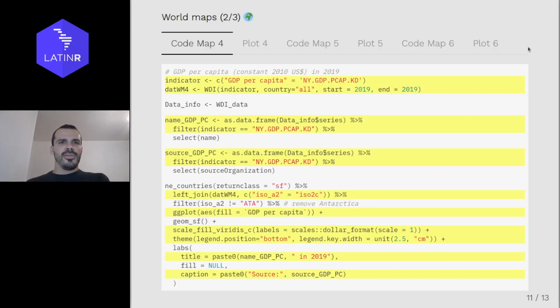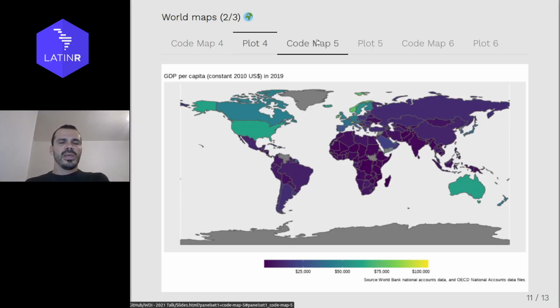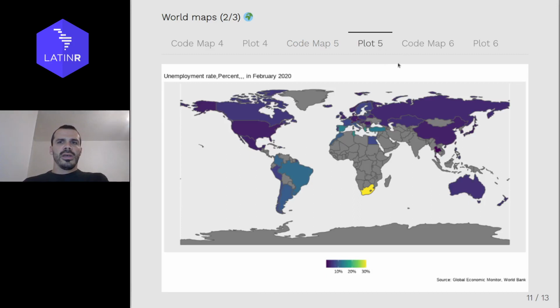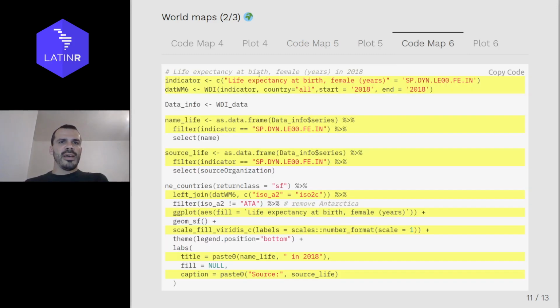Okay, so moving on. We are using here the GDP per capita. So in yellow you can see what we have changed from the first code, the code map 1. Here's the plot. Then here's another indicator, unemployment rate as a percent of the population in February 2020. So as you can see, monthly data. And finally, we have the life expectancy at birth, female, in years. And here's the plot.